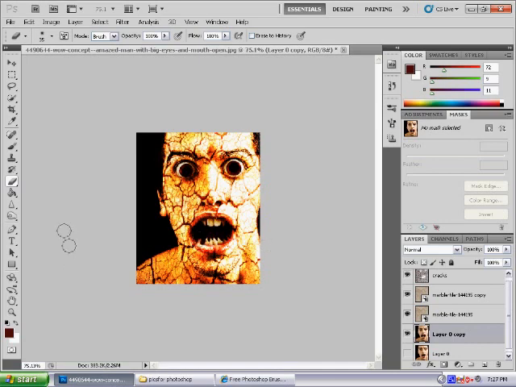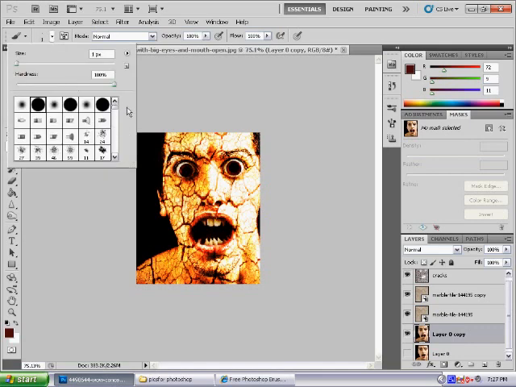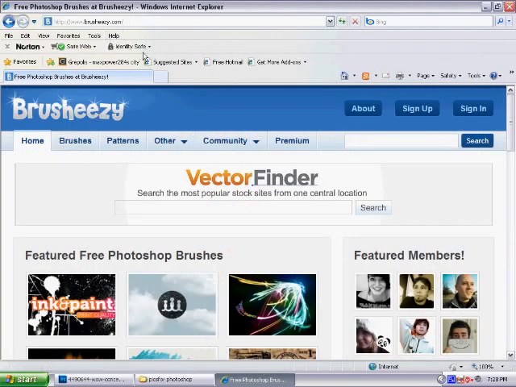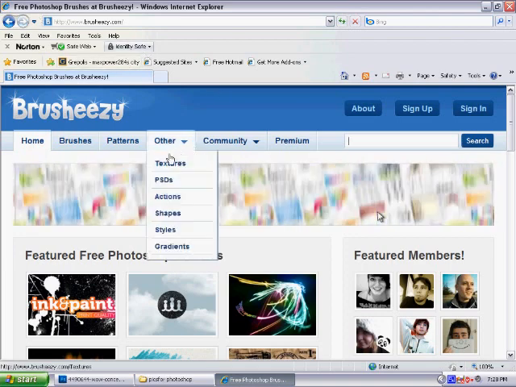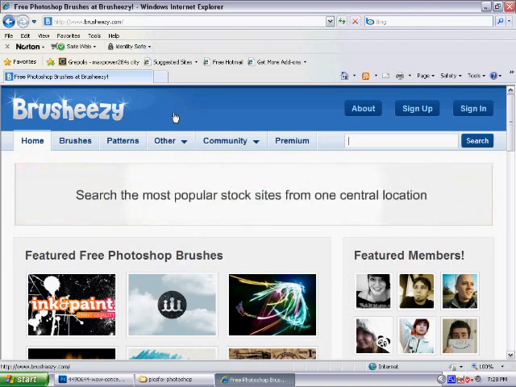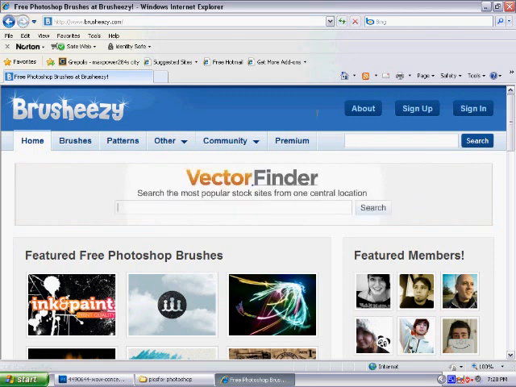Now for the blood, you want to press your paintbrush tool, go up and select your blood effect. Now if you haven't got any blood effect paintbrushes, then this website is going to save you. This website is called brusheasy.com. You can just type it into Google and I'll put the link in the description. This website has brushes, patterns, gradients, you name it, they've got it. This is a lifesaver, so use the brushes.